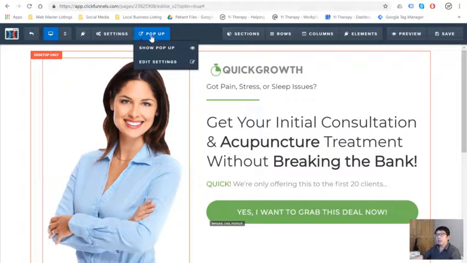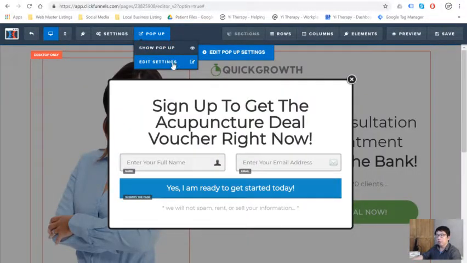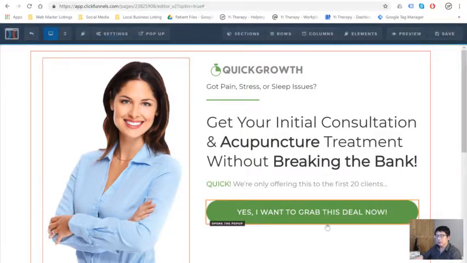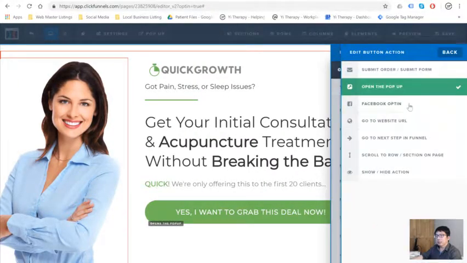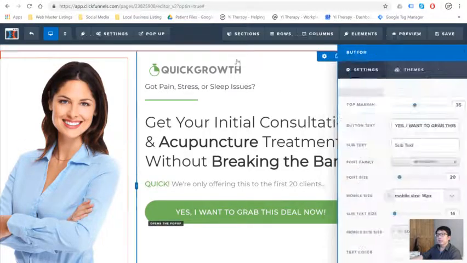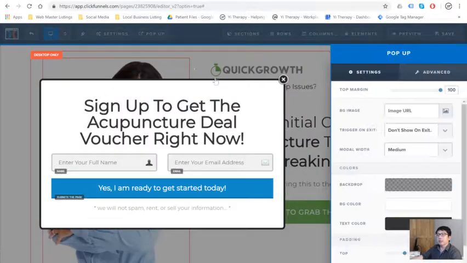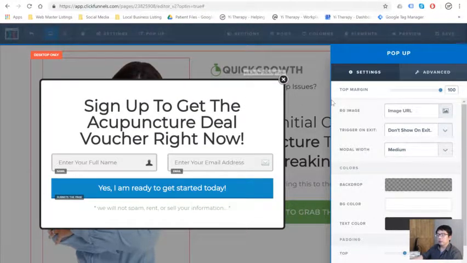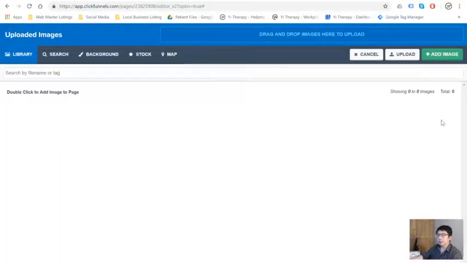The next thing is the pop-up. If you hit the show pop-up, this happens when you click on the button. You can set the button and set action, and then it says open pop-up, and then you can have the edit setting in the pop-up over here. You can see here top margin, it's going back and forth, so that you can choose the background image.